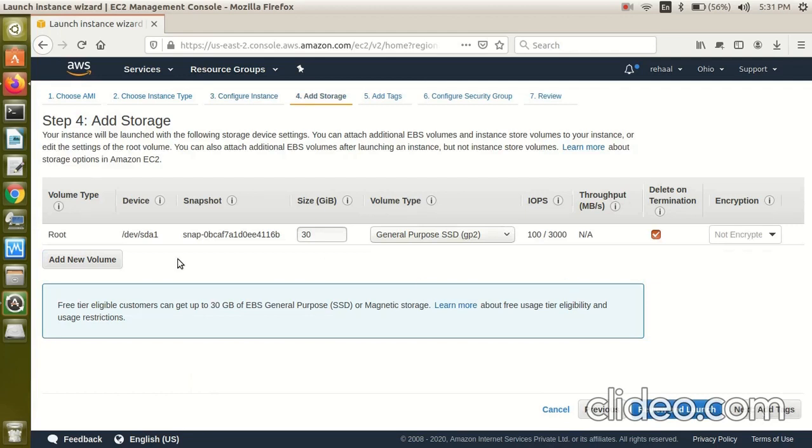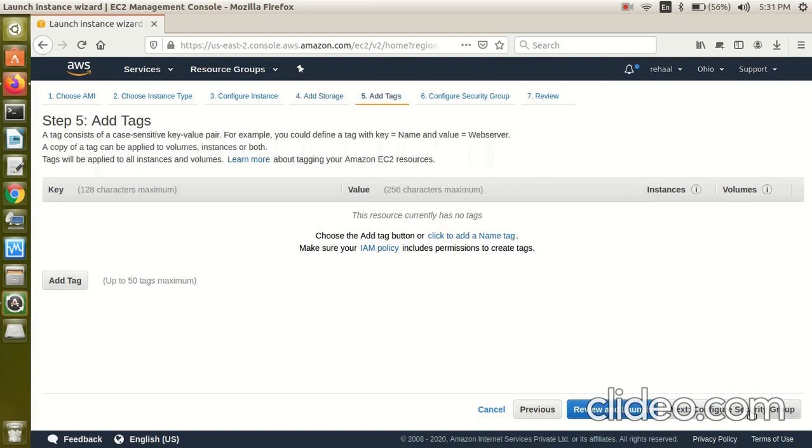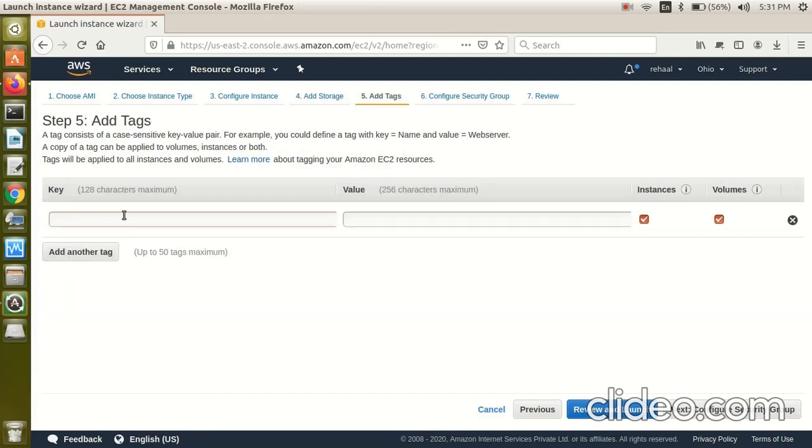In this step, we need to add some storage to our server. So here also we can specify how much storage we need. So here in step number 5, we can add some tags to our EC2 resource or EC2 server. Tags will help you to search for your resources. So we will go to the option add tag. We can set any name for it.